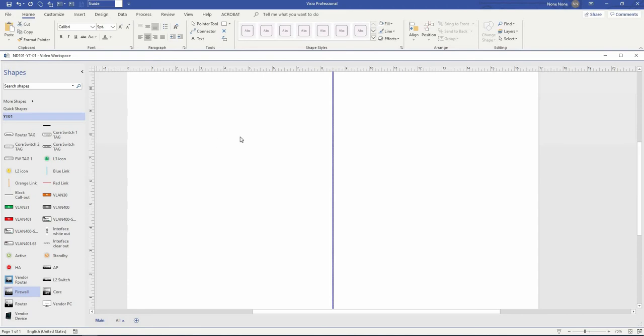Probably going to add a second and third margin line here, guideline, so we can put our icons and work down from there.